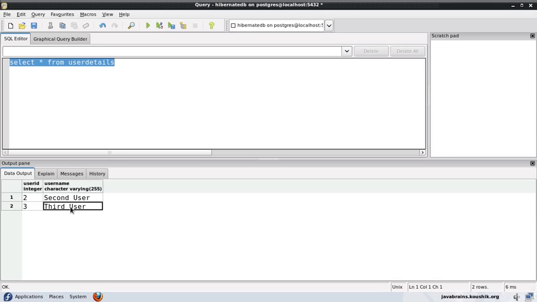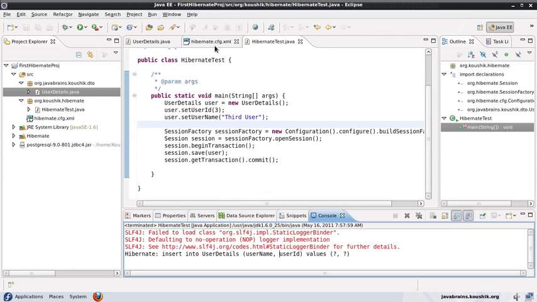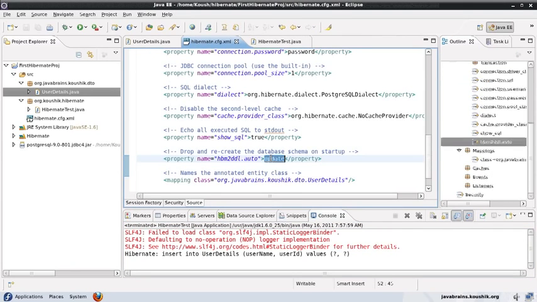There you go. Second user is available. Now third user is added. So this update makes sure that your existing schema is still there. It does not recreate the schema. And if you do want to recreate the schema, you use create here.